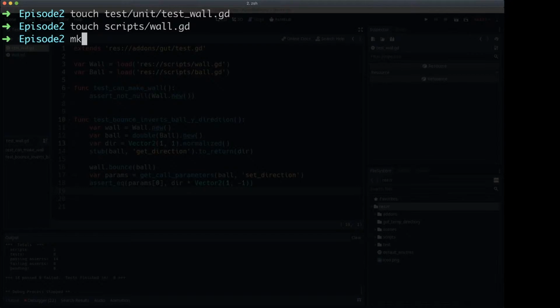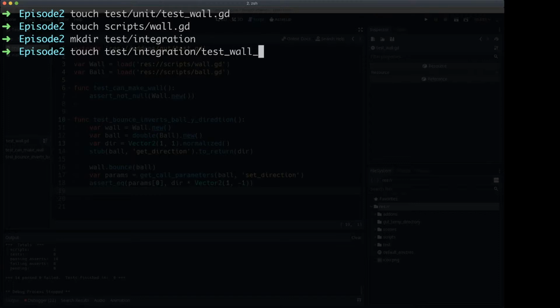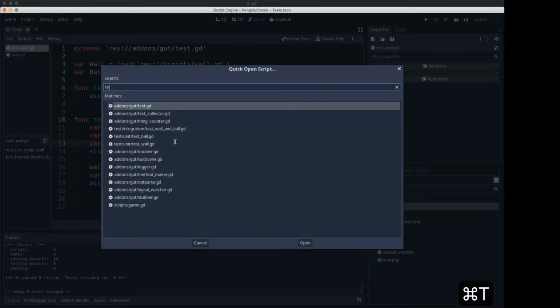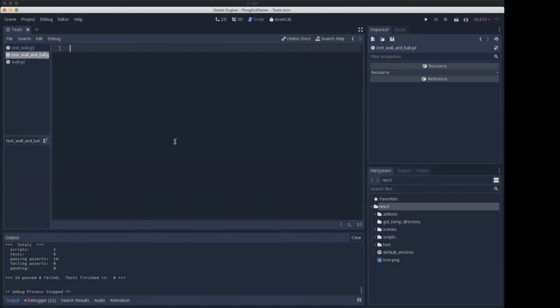So let's go ahead and make a directory, test/integration. And we're going to touch test_integration_wall_ball. Doing some wallin' and some ballin'. And we need to set up Gut to be able to run it. So let's check this guy out.